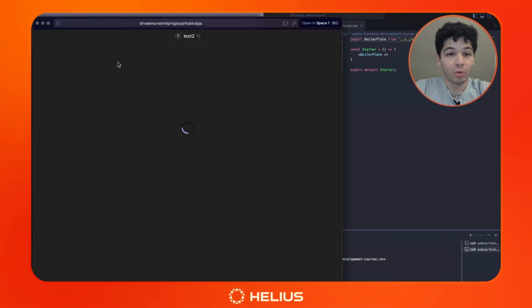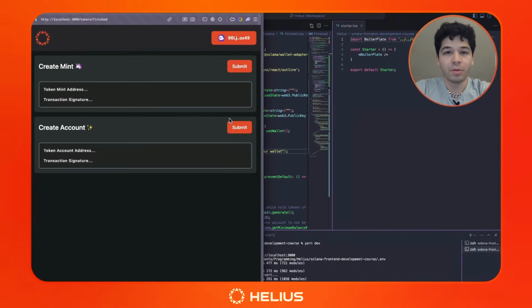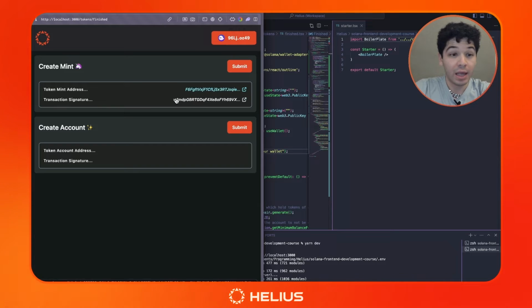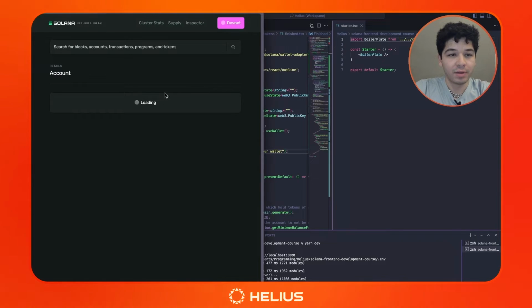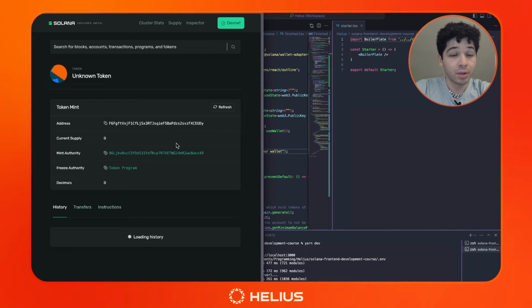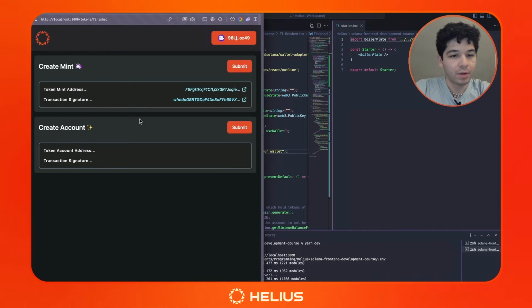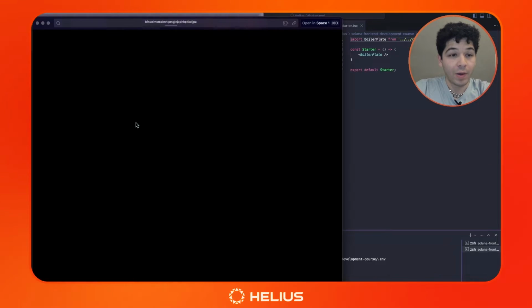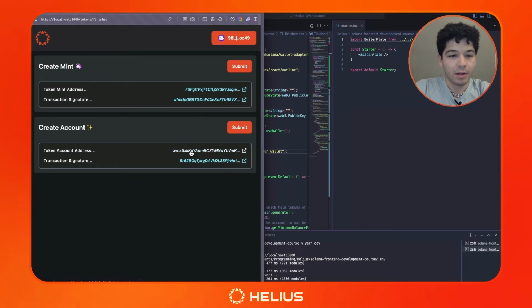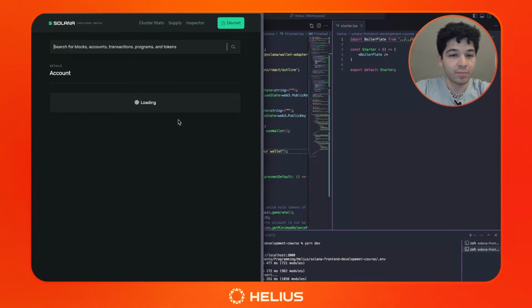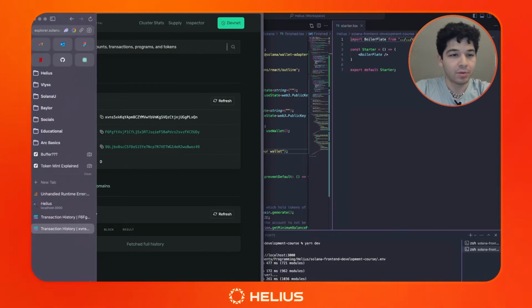Here we create a token mint. We're going to confirm this transaction. We can see the address of our token mint and the transaction signature. If we click either one of these items, it takes us to the Solana Block Explorer, where we can reference this information. And we're going to go ahead and create our token account. And we can reference this information as well.